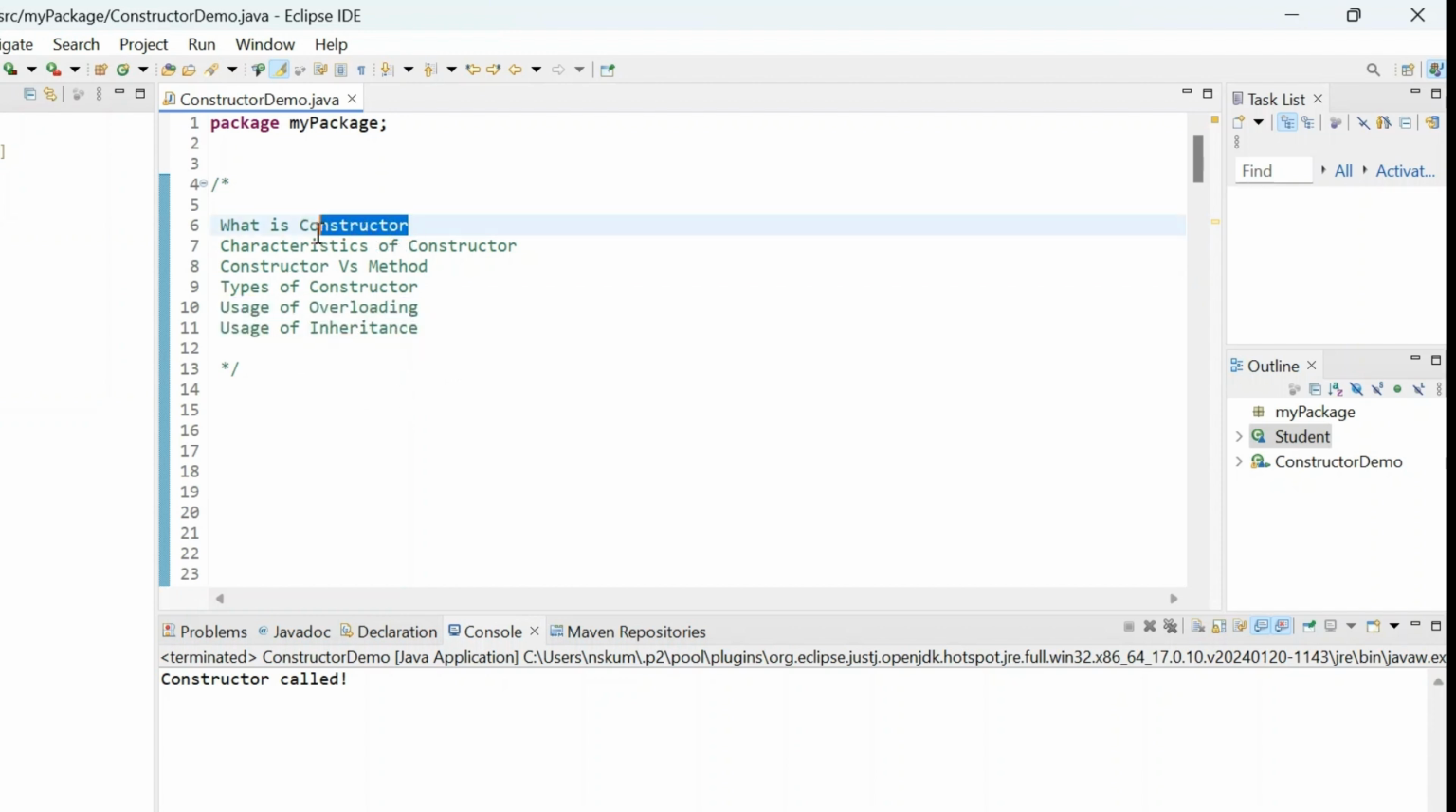When we come to the definition of the constructor, what is a constructor here? As we know, the constructor is a special method in Java that is used to initialize the object. It is similar to a method, but we can call it a special category of method. Whenever we want to initialize the object, we use the constructor for the initialization purpose. Constructors are called automatically when the object is created.